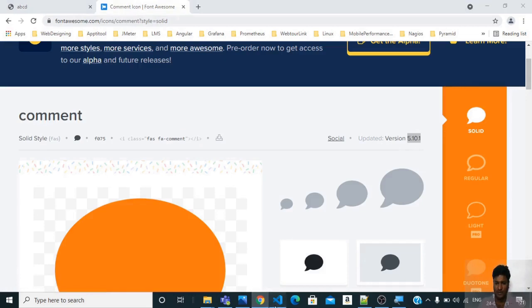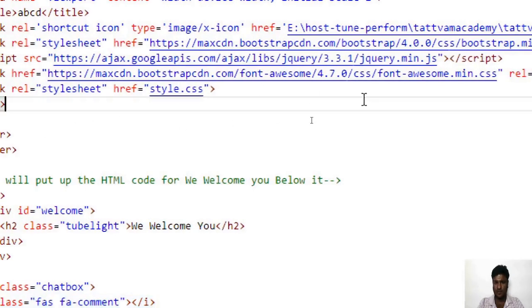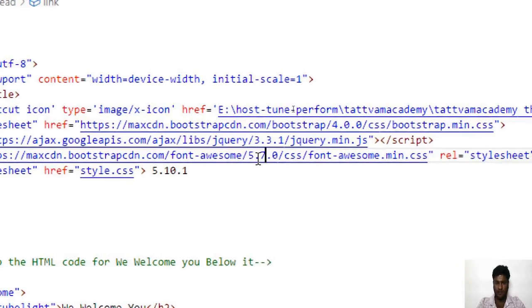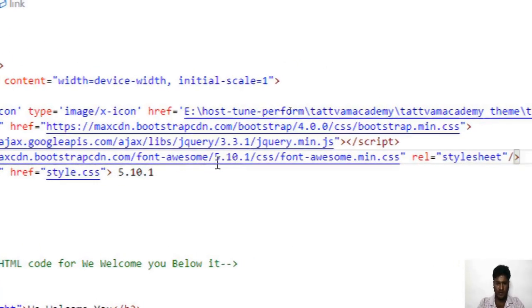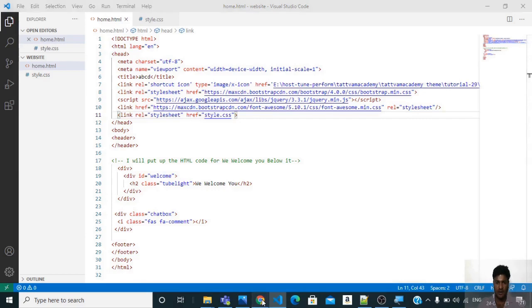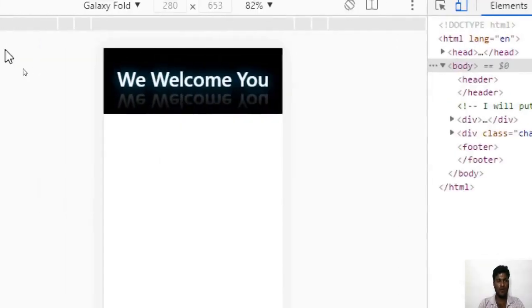So let me just copy this version, and go to my HTML page, and let me just first paste it over here so that I can see it. So it is 5.10.1. Let me check if this works. Let me save it, and let me just go back over here and refresh the screen. So if you see over here, now we do not see a square, rather we do not see anything, because the point is, like we have said, that it is fixed, and fixed means that it will start up from the very top, not from here.